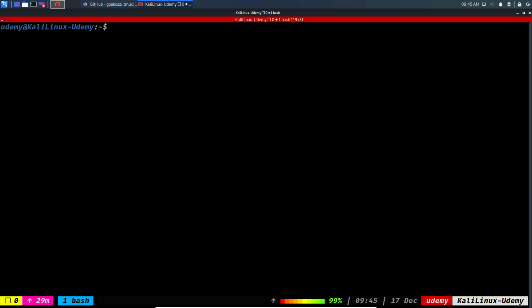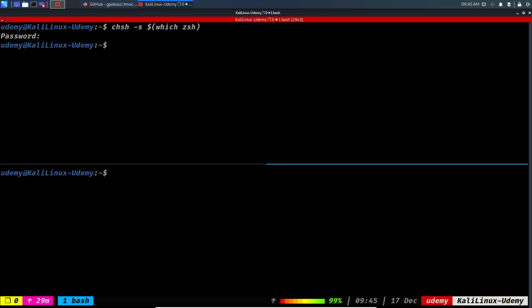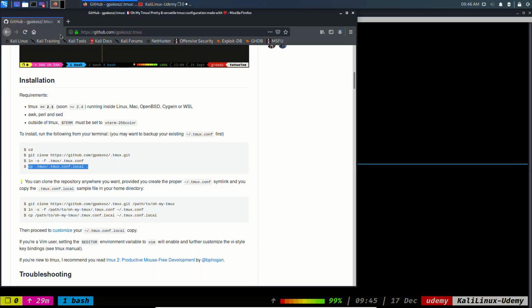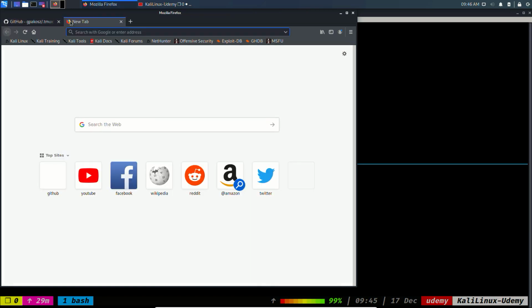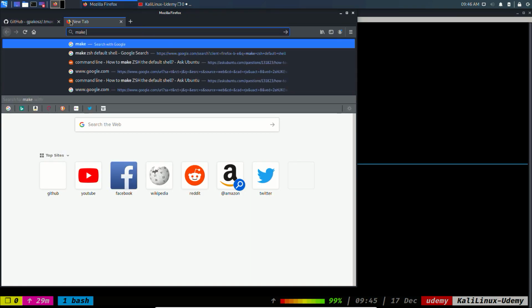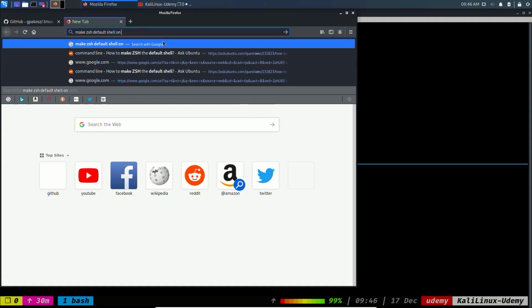So, oh, we are in Bash, I think. So let's do chsh -s $(which zsh). Put the password. So let's do a split here. We don't have it. So let's search for this problem. So I will cut these parts, but make zsh default shell on Tmux.